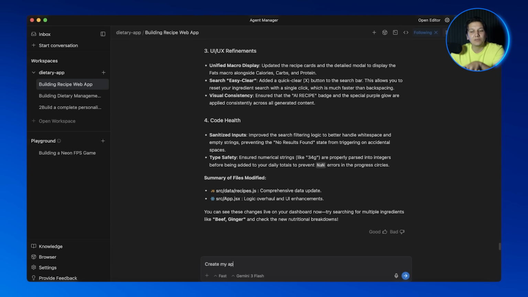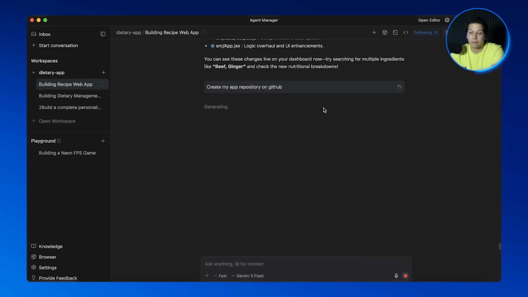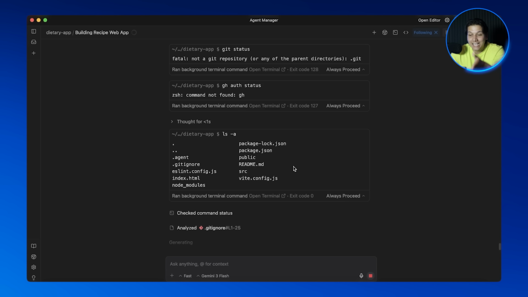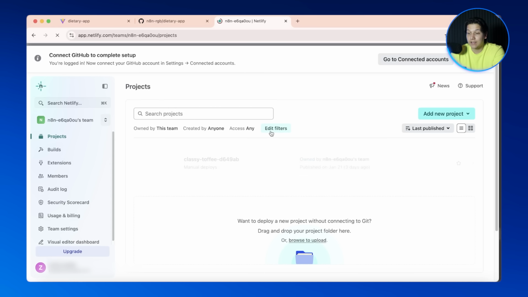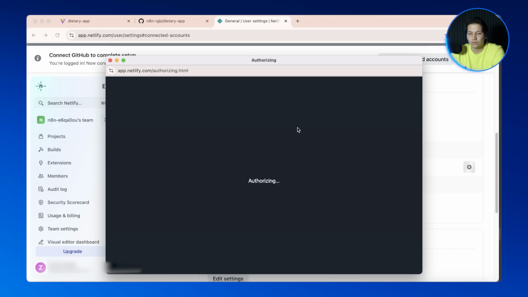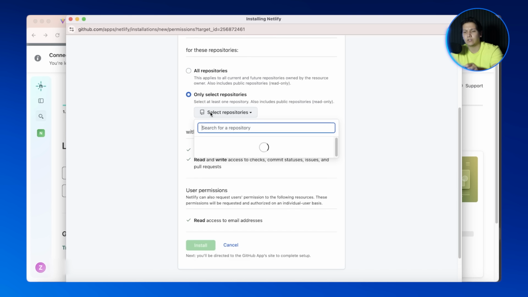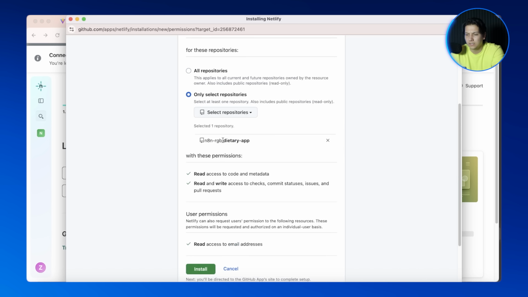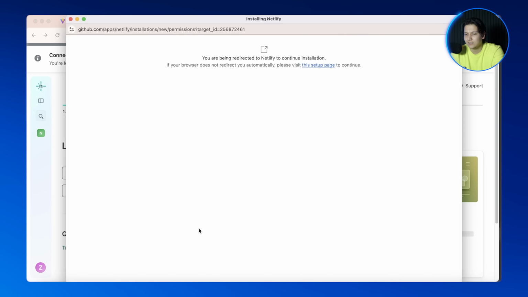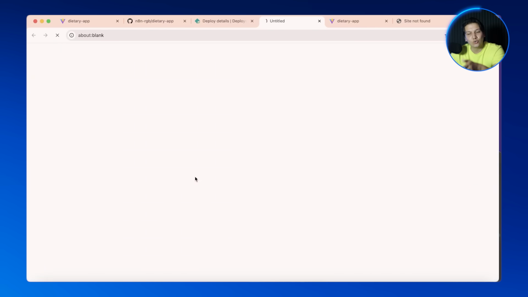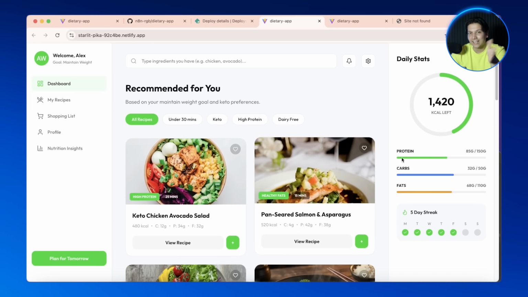Now I'm going to tell Antigravity to create a repository in the GitHub of our app. There you go. Now the GitHub repo is live, guys. After that, I'm going to head over to Netlify and sign up there for free. Then I'm going to connect our GitHub account and select the new GitHub repository for our deployment, and that is it. So here is our live link. This is the real URL on the internet so that anyone can access it.